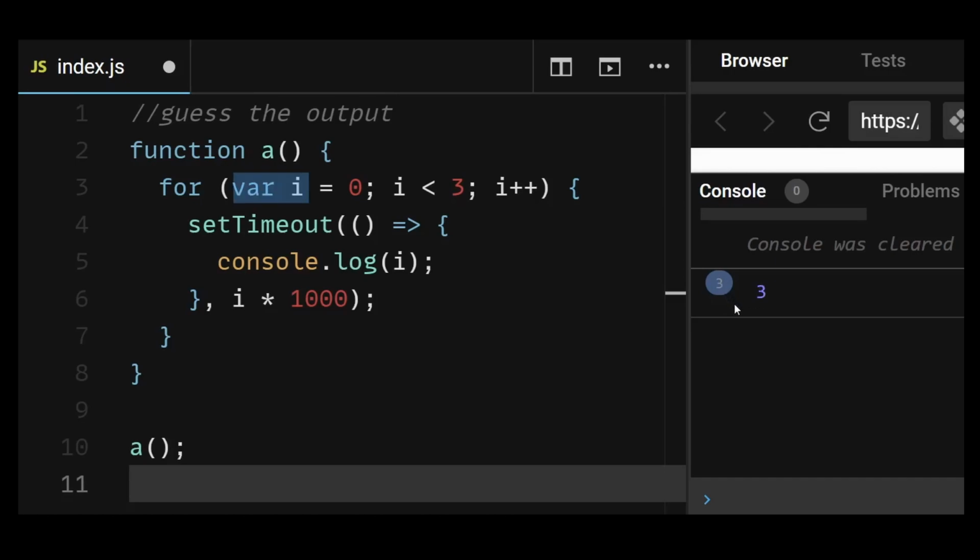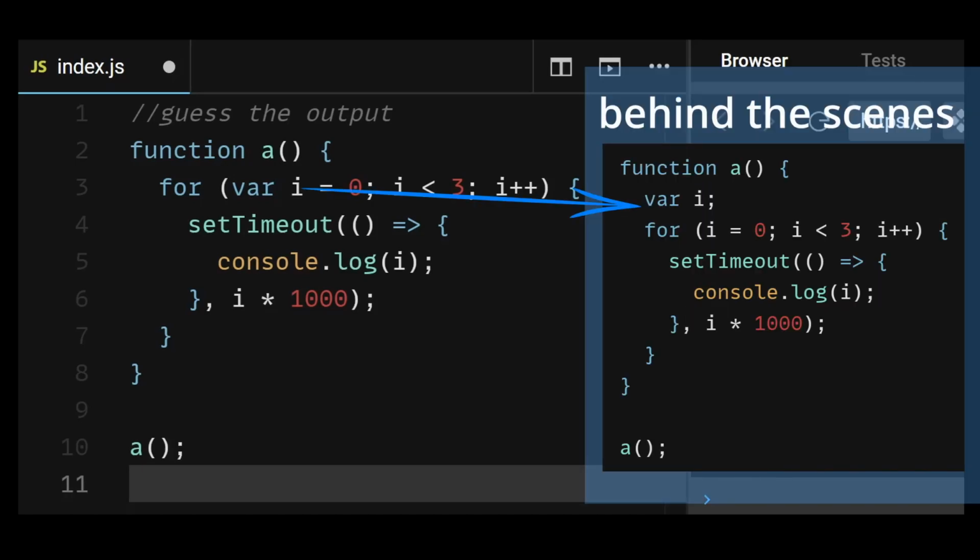The var declaration in JavaScript has function scope, not block scope. This means that when you declare a variable with var inside a function, it is hoisted to the top of the function, and there is only one instance of that variable shared within the entire function. The var i declaration is hoisted to the top of the function. So there is only one i variable shared by all the iterations of the loop.